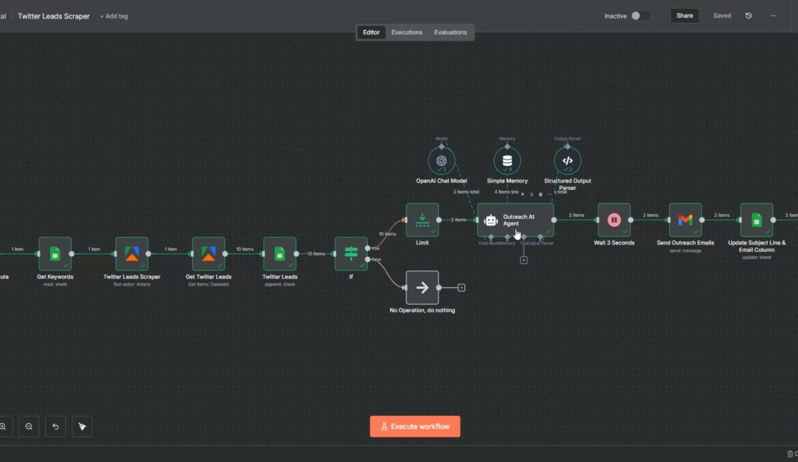Then we're proceeding and generating a personalized cold email for 2 of our leads. Then we're waiting a few seconds and then sending the leads outreach emails using Gmail. Then we're updating our leads records with the subject line and the email body that we generated using this AI agent, this node right here. Then we are completing our workflow using this node over here.